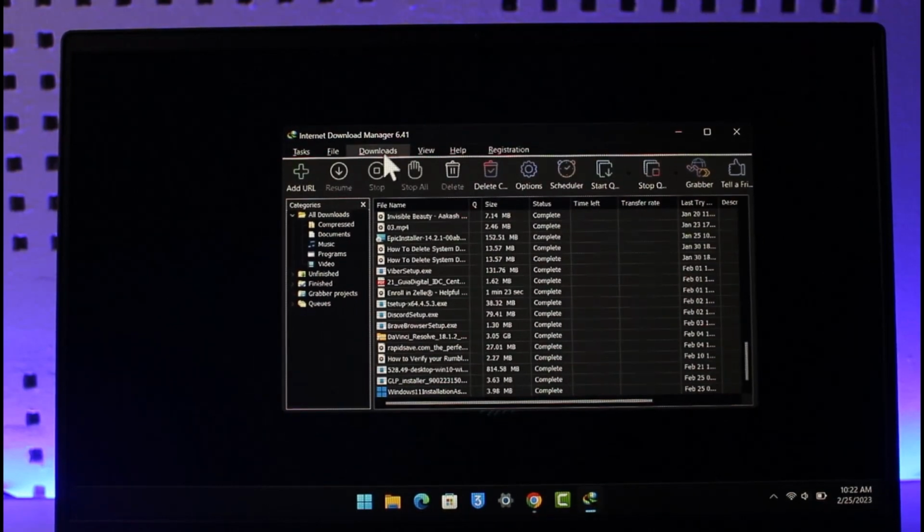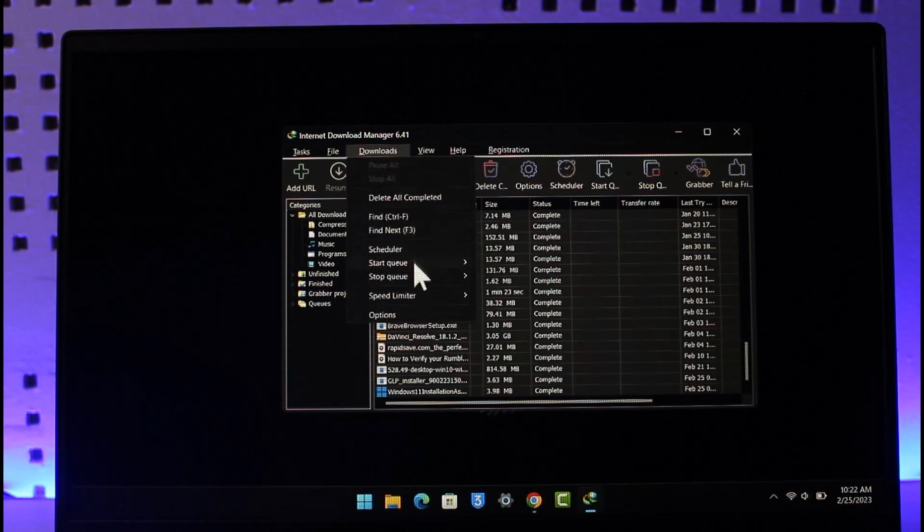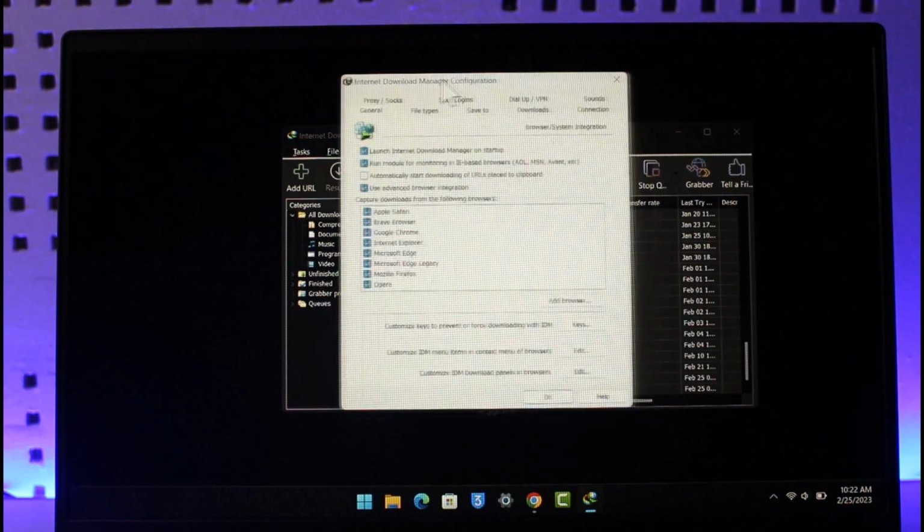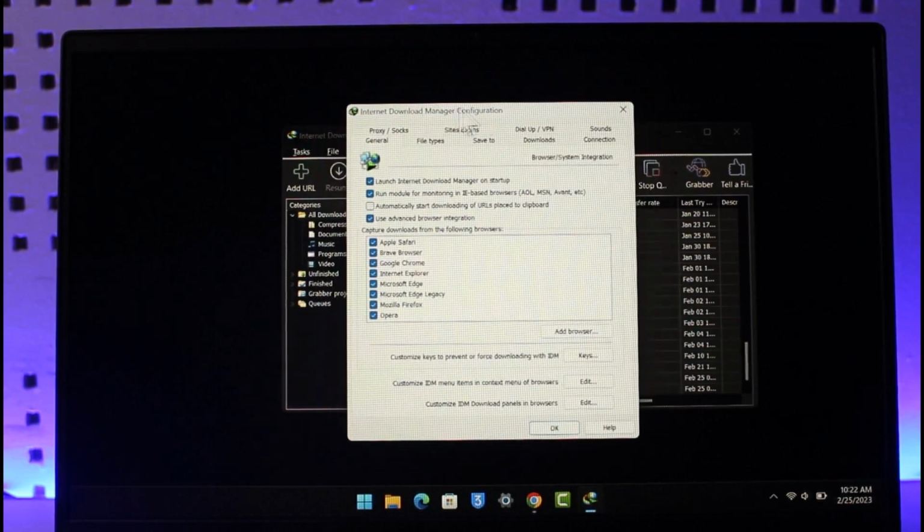If you look at the download section, just click on it, and you'll see all these options. You have to go to the one that says options, which you see. Once you come to options, by default you will see this type of interface, and you have to go to the tab that says connection, which is right over here.